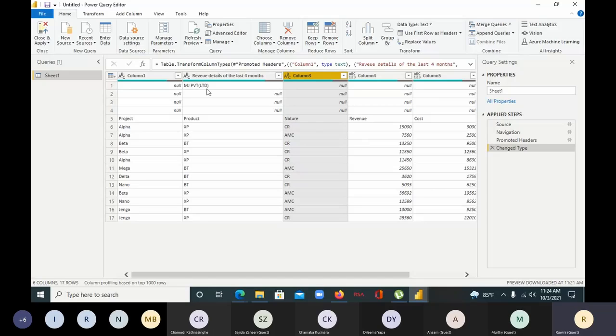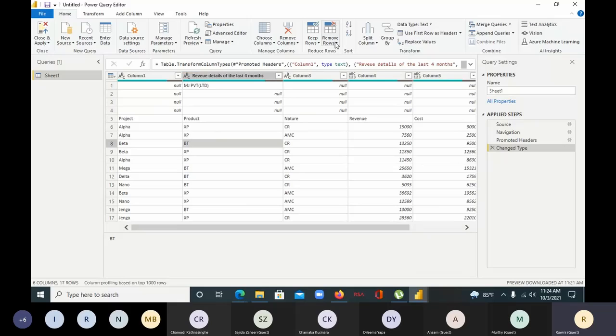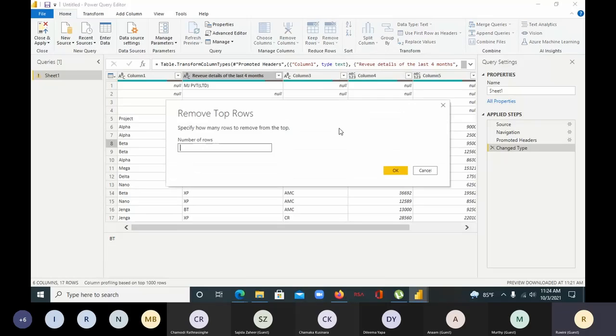You can see there are some rows at the top which are not required for us. So I'm going to go here to remove rows, and I'm going to say remove top rows. Okay, so you can see I want to remove 4 rows for me to get to the heading that I needed. I'm just going to type 4 here and say okay.